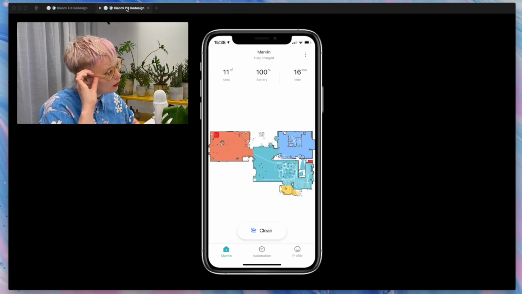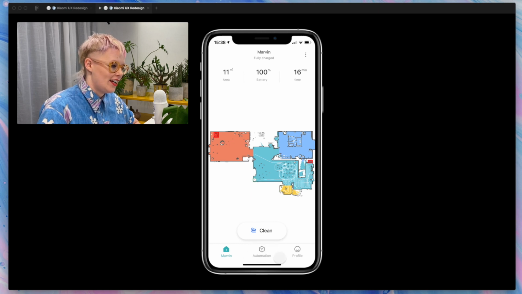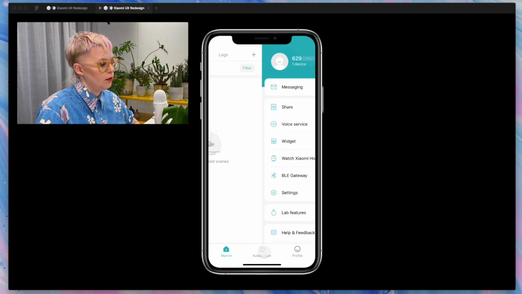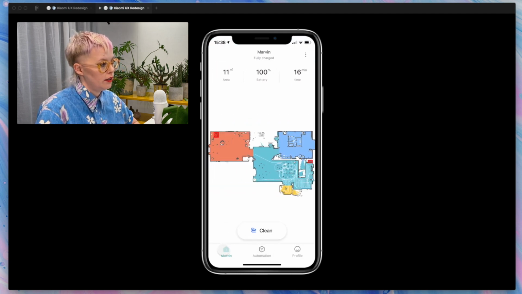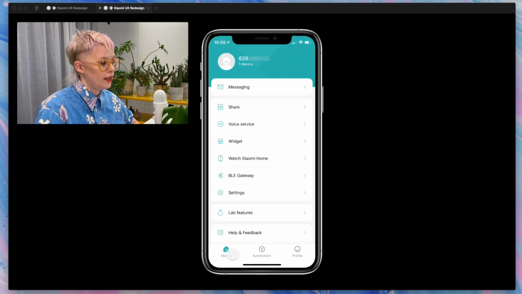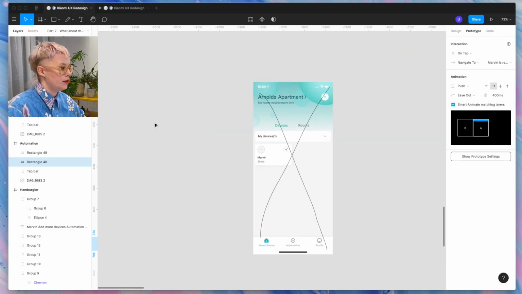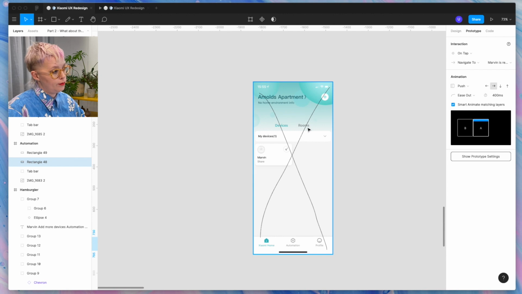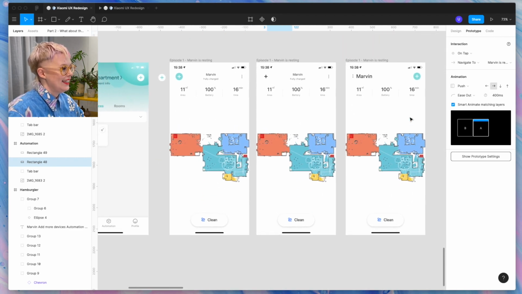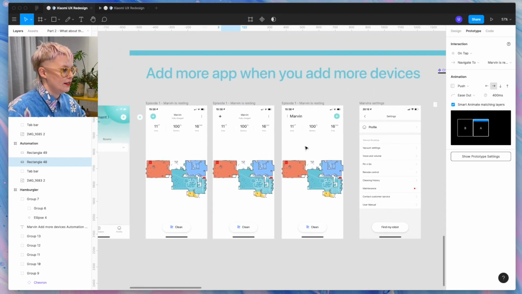Okay, so apart from not having changed the states down here, so this one should now be blue, here we have all the stuff that was in there. We haven't gotten rid of anything except that first page with devices and rooms. I've also lost the ability of adding new devices. That's bad. Well, I haven't lost that in this next exploration, which I've called Add More App When You Add Another Device.